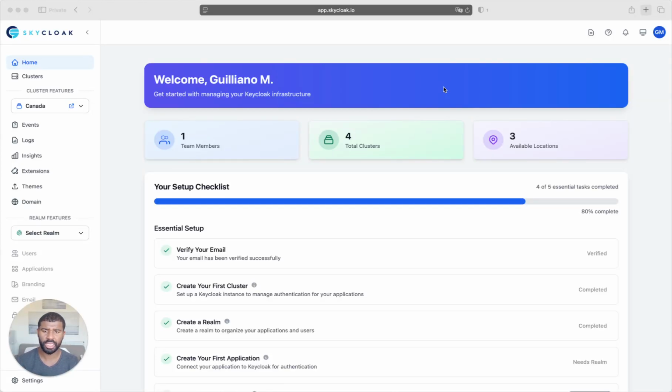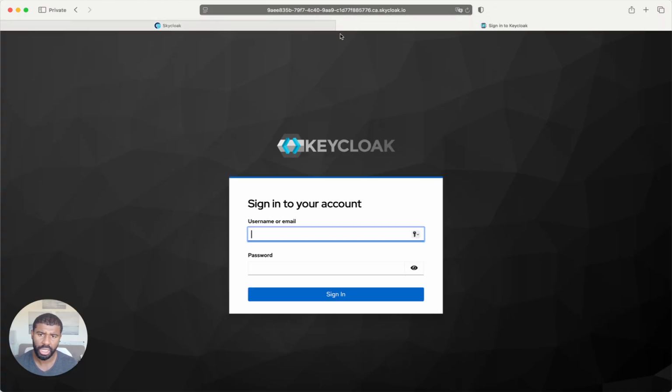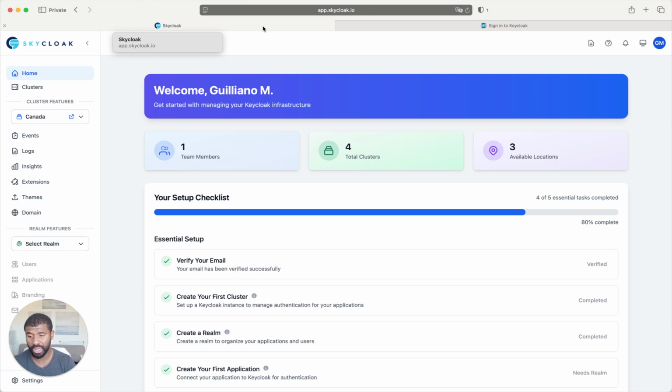Alright, so today we're going to set up a custom domain in Skycloak for one of our Keycloak clusters. So you will be able to do the same. The first thing is you need, of course, a Keycloak cluster. Once you create one, you'll notice that when you access the dashboard, you have a specific domain that is set up for you. It's usually a uid.thelocation.skycloak.io. In this case, I do not want this. I want something more specific to my branding so that the users trust the login page.